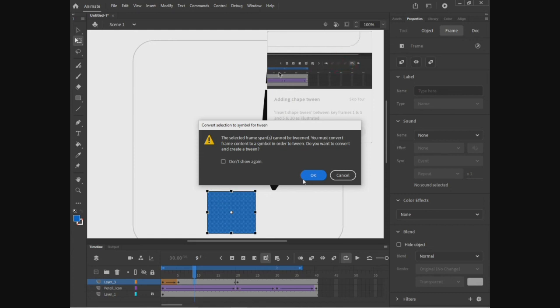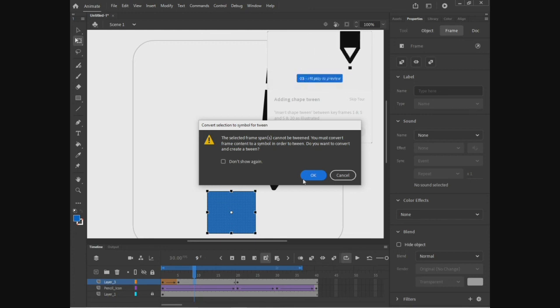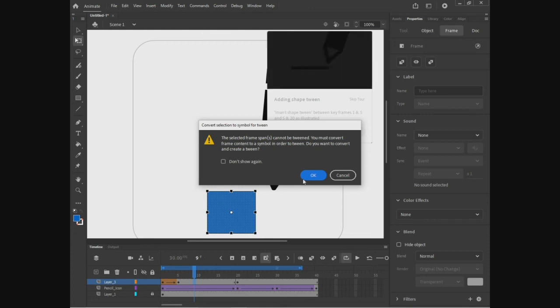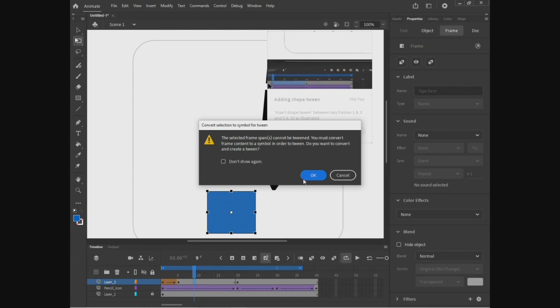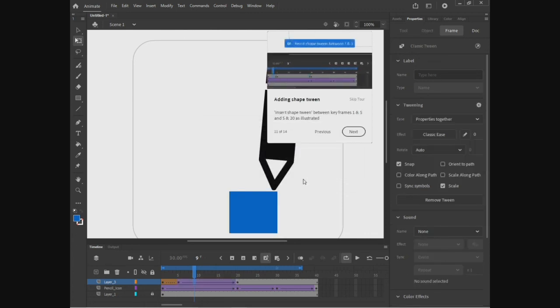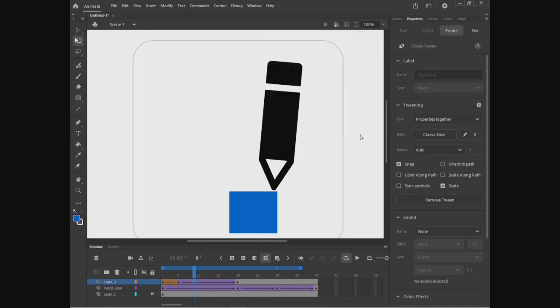Selected frame spans cannot be tweened. You must convert frame context to a symbol in order to tween. Do you want to convert? Not really, because it hasn't taught me to do that. Oh, go on, let's see what it does then. Okay, now insert shape tween between 1 and 5 and 20 is it. So that's what I've just done.